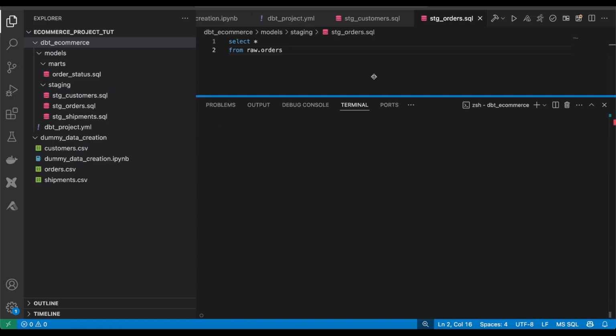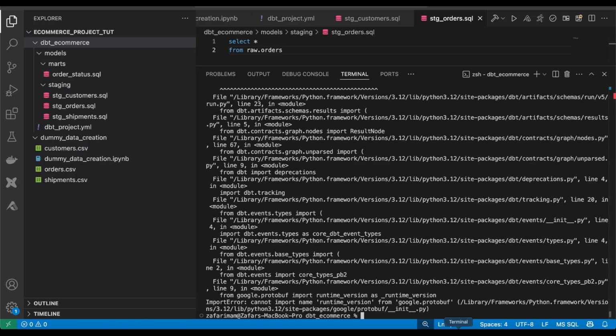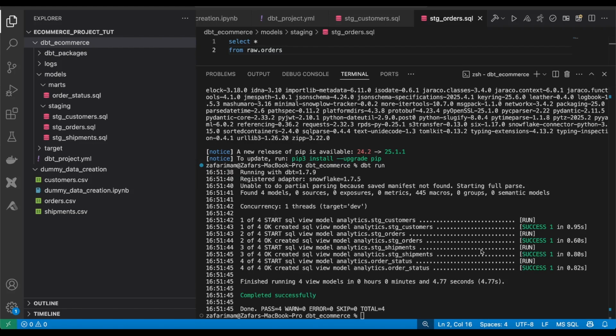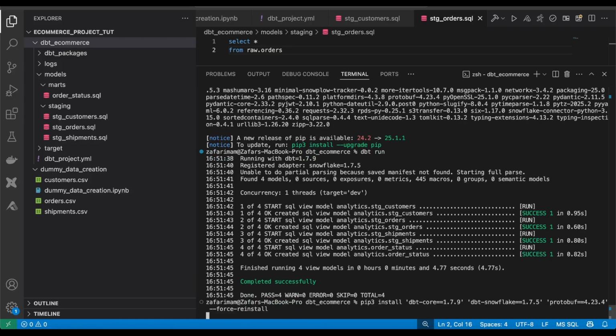Okay, it failed. Let me see why it failed. Okay guys, as you can see, it successfully ran. So actually I was missing these things. I needed to install dbt-core and dbt-snowflake and this one. All these three things I needed to install. So you can do that too on your system if you get the same error. After that I ran dbt run and it successfully ran. So let's try again in front of you.